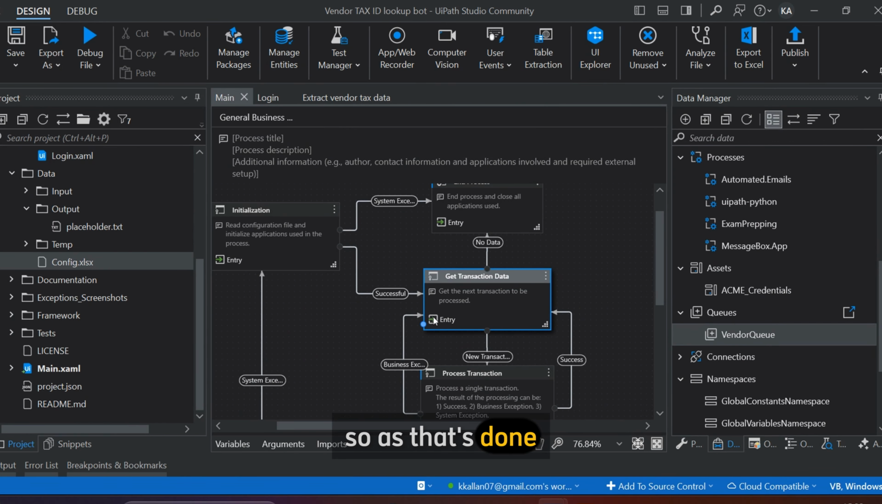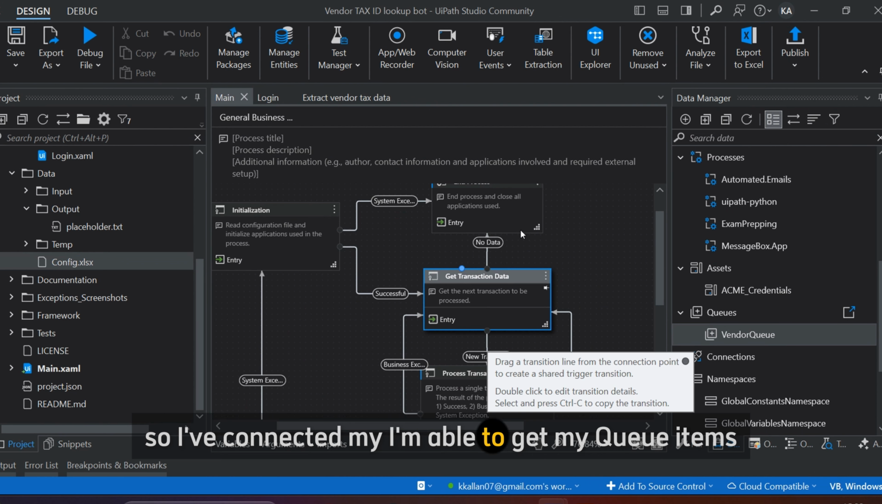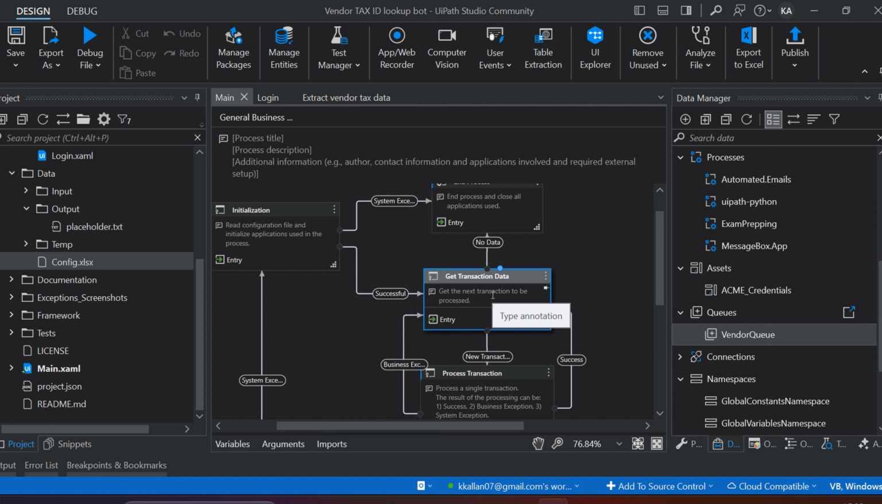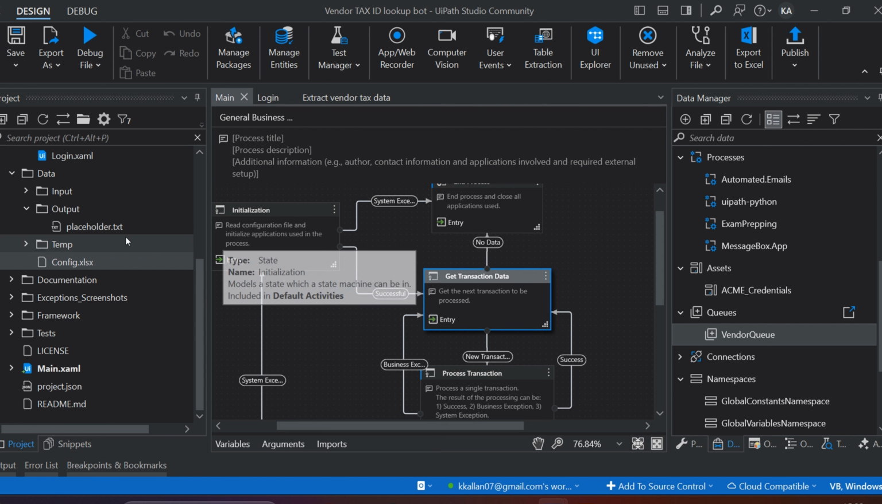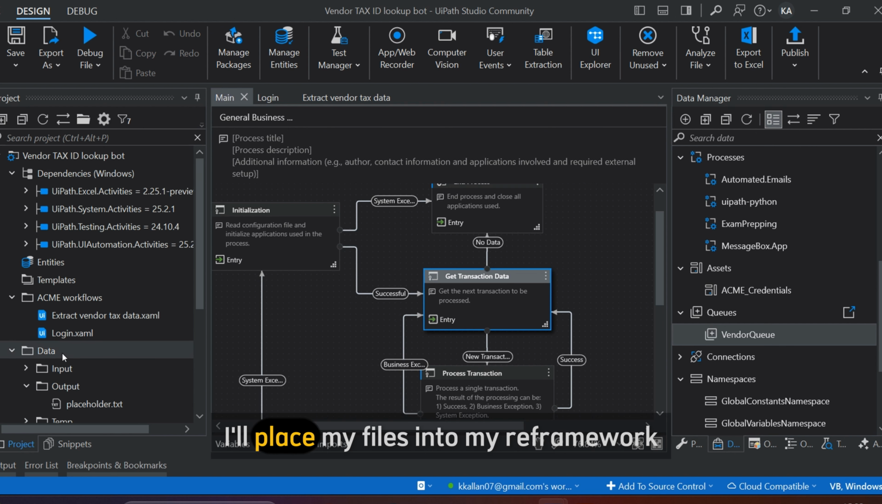So once that's done, I've connected, I'm able to get my queue items. So now I'll place my files into my REFramework.